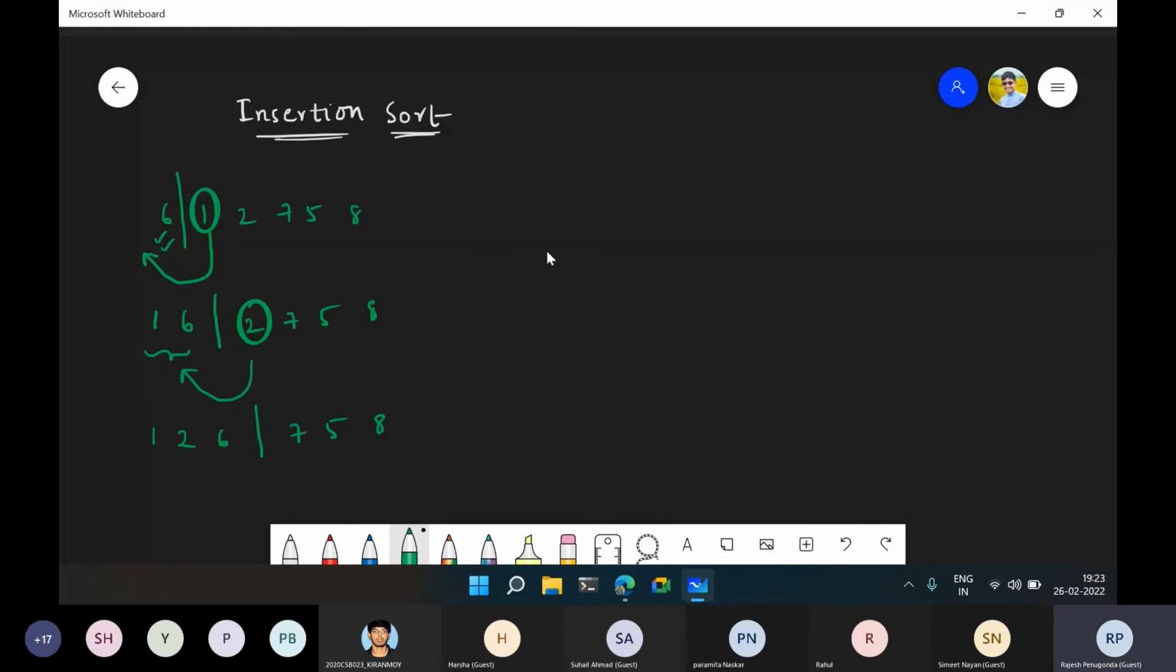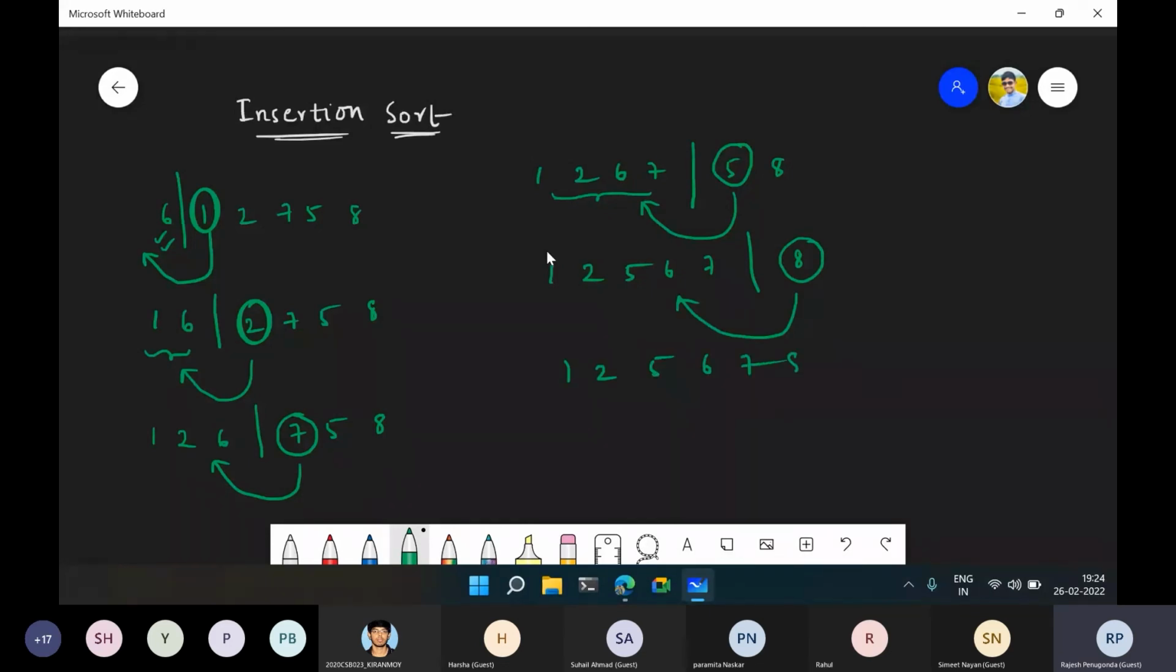Okay, now we have another new element, that is 7. We need to insert this 7 in this again sorted array. That place is the last, after 6, right? So 1, 2, 6, 7, and we have 5 and 8. Now another new element. Again, we need to insert it in this sorted array. So that means 1, 2, 5, 6, 7, and the last element is 8. The last element, again, we need to insert it here. So that will become 1, 2, 5, 6, 7, and 8. So finally, we got our sorted array.